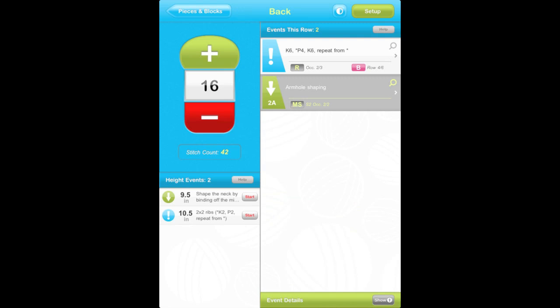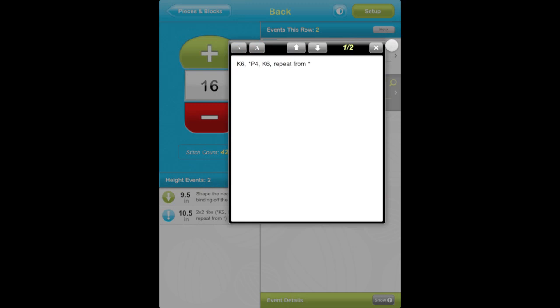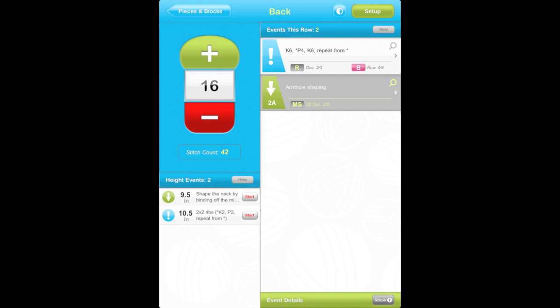If you just want to see the instructions, you can use the Zoom button. Here you can adjust the size and review all the instructions for the current row. Another useful feature is the stitch count, which keeps track of the number of stitches in each row. It's automatically updated if there are any increases or decreases.